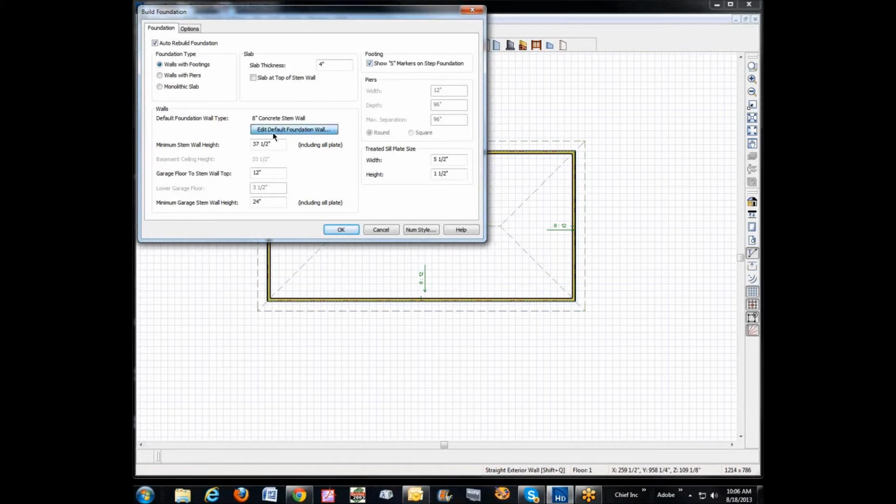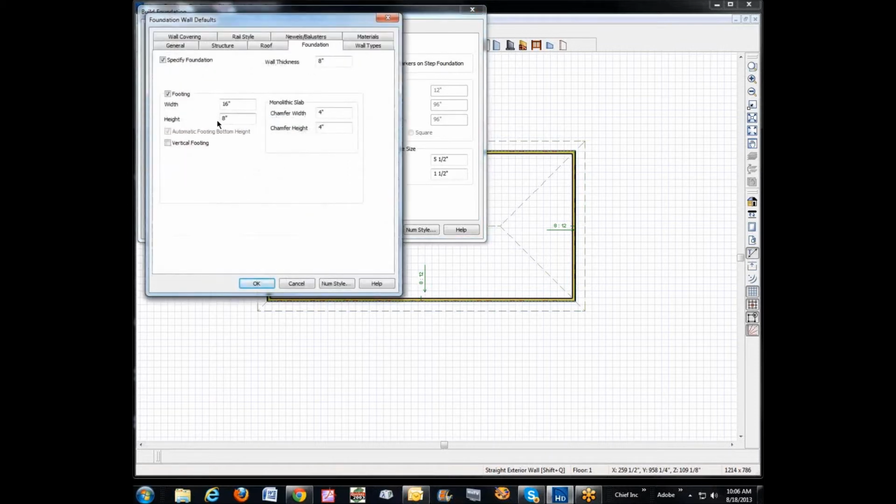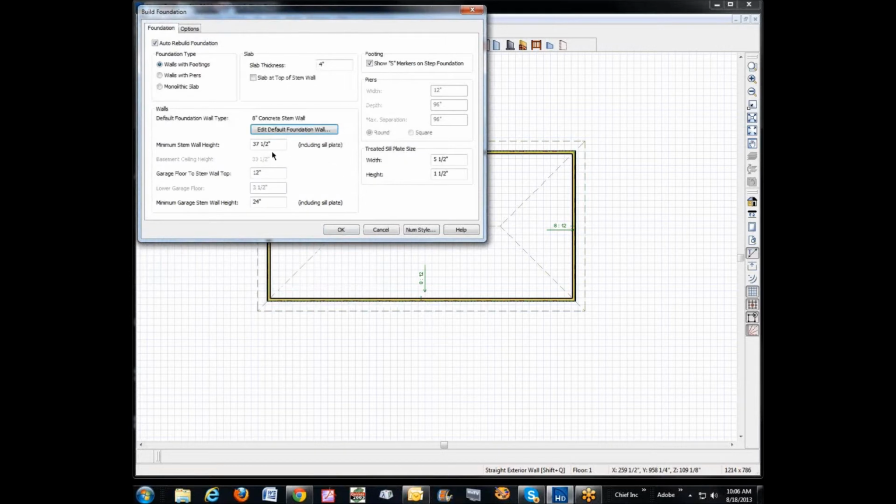I'm just going to use the system defaults here and the footings are going to be 16 inches wide and 8 inches tall. That's the footings. That's fine. And an 8-inch stem wall is common as dirt pretty much throughout the world.